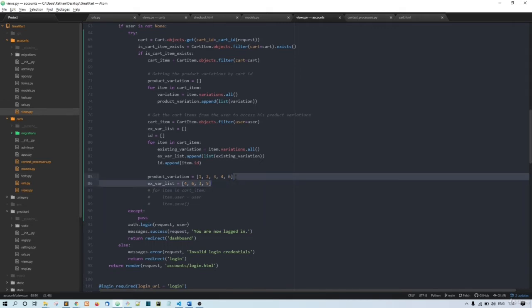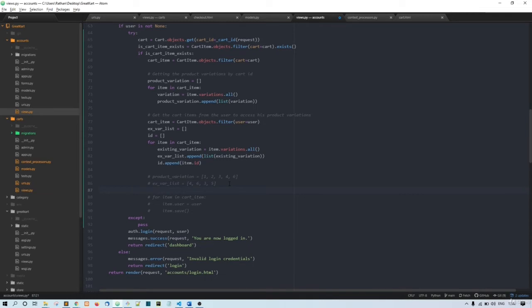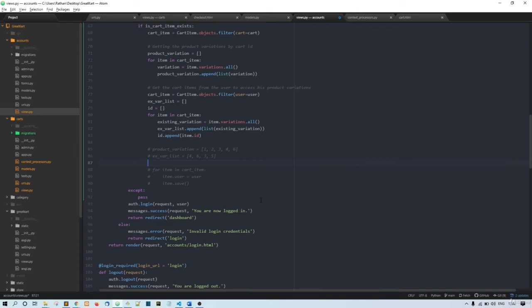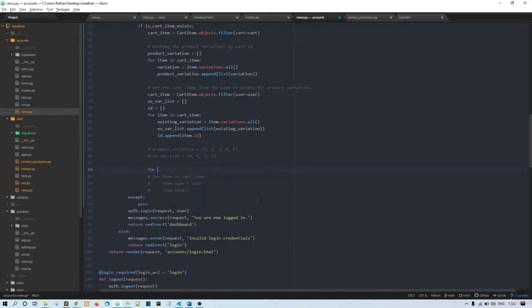So let me comment this out. I just wrote it to make you understand. Now this is the list, this is the list. Now what we will do to get the common product variation inside both of these lists? How do we do that? It is very simple. First of all, we will loop through this product variation, for let's say PR in product variation.